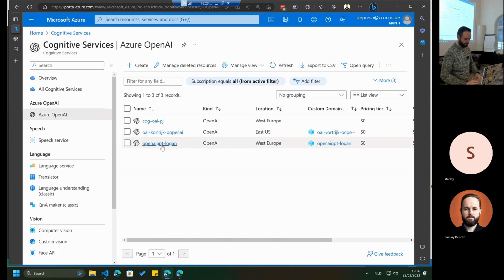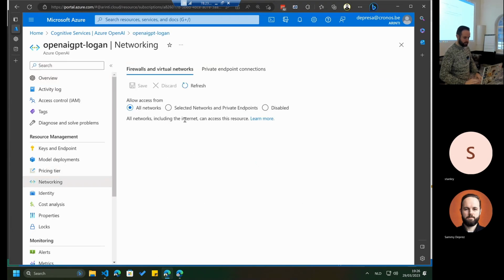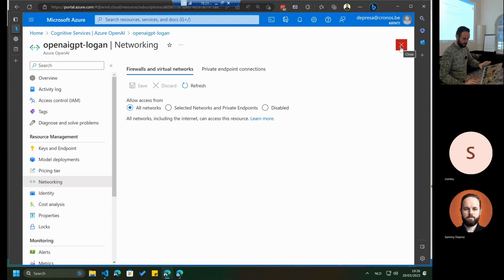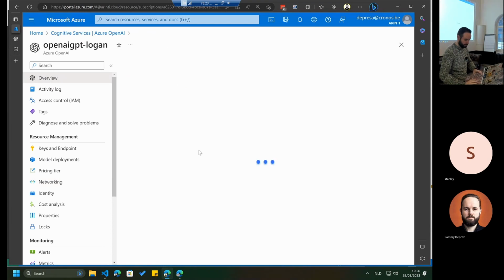To show you the part of private networking, that's just this part. It doesn't mean that your data is not going into the cloud. It means that your API is only available within the same network. So it's good to know already. But this is something that is part of the layer that Microsoft puts on top of OpenAI, which you don't have in the classic OpenAI endpoints.